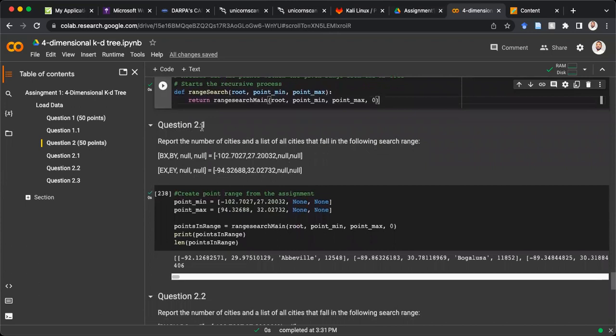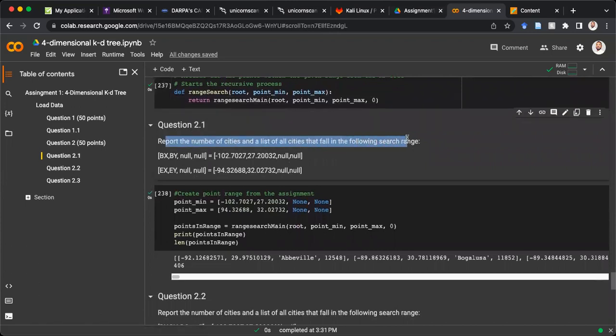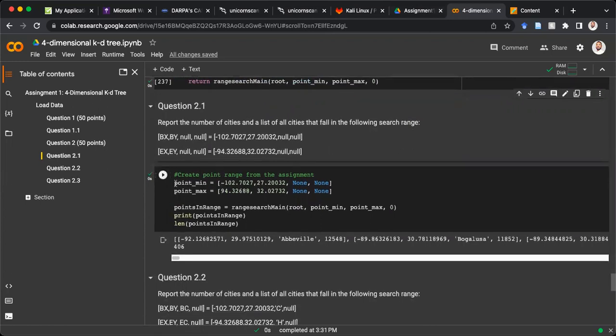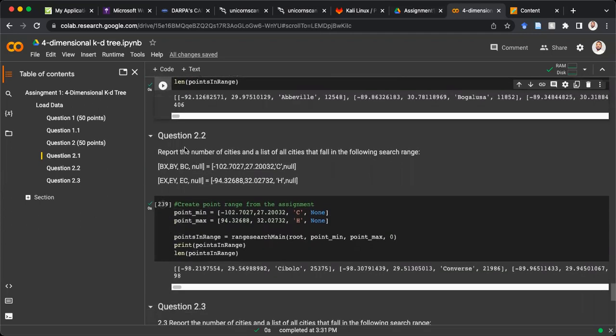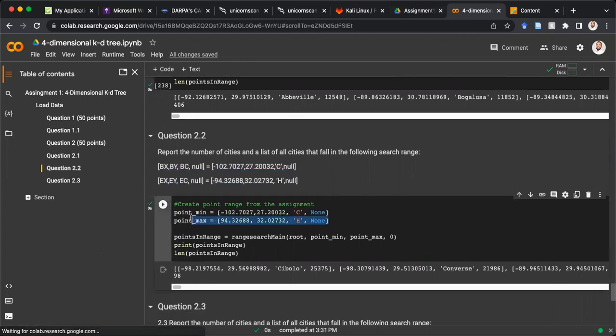Question 2.1: report the number of cities and list all the cities in this range. So here's the range, this is the number of cities, and this is the list of all the cities here. It's a lot of them. Question 2.2 is the same thing, but using this range. Here is the range, and it's 98 cities, and this is the list of all the cities.